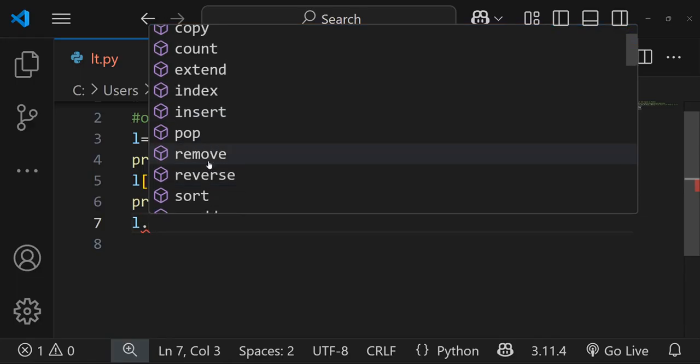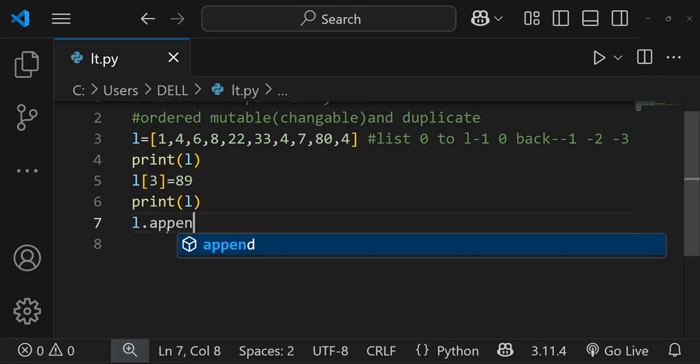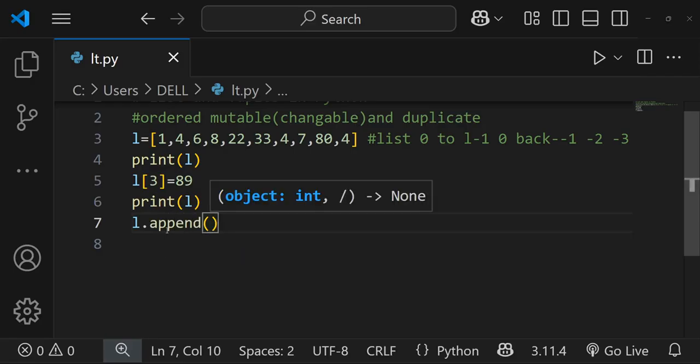Then reverse, then sort. So these are the functions which are there for making the different operations over the list. The first function is called append. Append means you want to add something. If you want to add something, that is called append. We will type all the functions, and one by one we will see what exactly they do. So this function will add some value at the end.